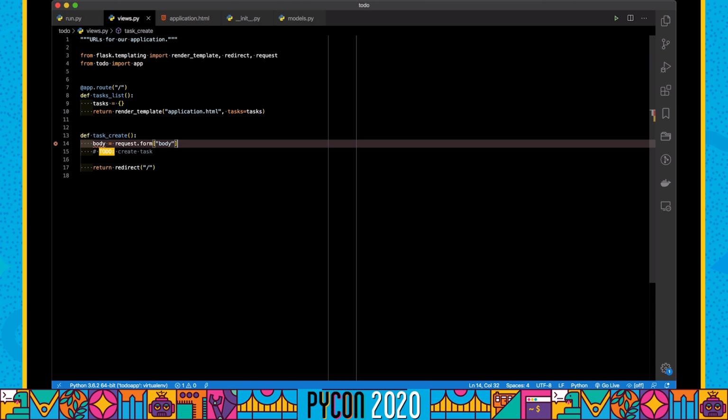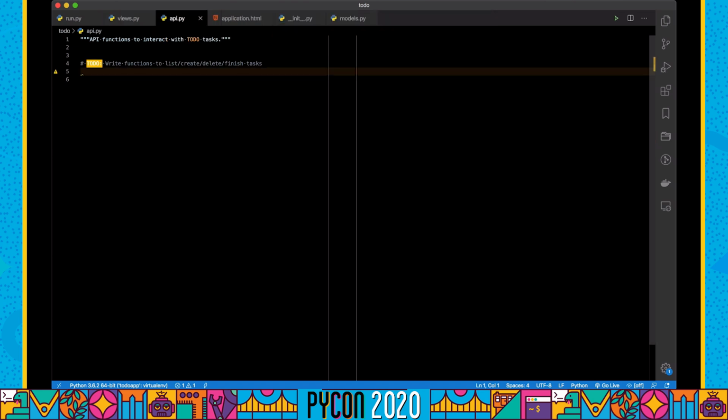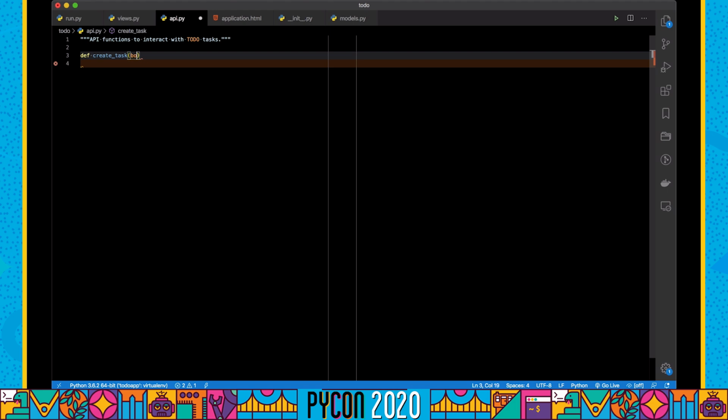So here we could create a task directly in the database. But I prefer to have a separate file for the public API of our application. First, it's going to be easier to write the unit tests for it. And if we decide that we want to extract our API, for example, to use it with REST API, it's going to be much easier to do this. So let's go to our api.py file and create a function to create a task there.